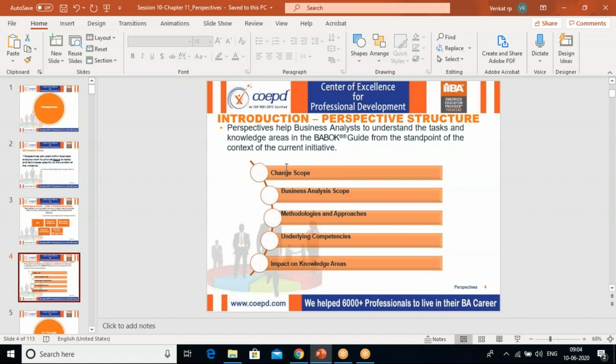Methodologies means, let me say, SDLC methodology. Most of the time, the approaches we are going to take and the techniques we are going to use, we are going to discuss in methodologies and approaches. And underlying competences: the competences we have to use or utilize to enable this particular change, we need to understand them.